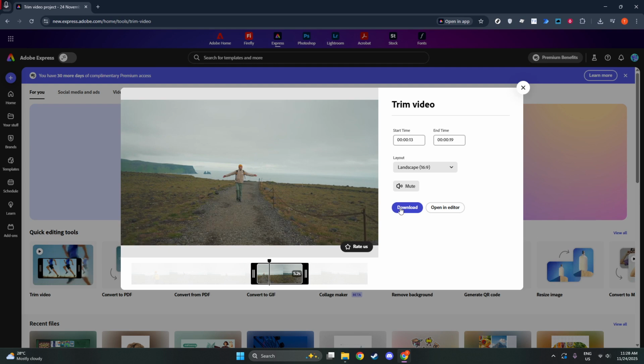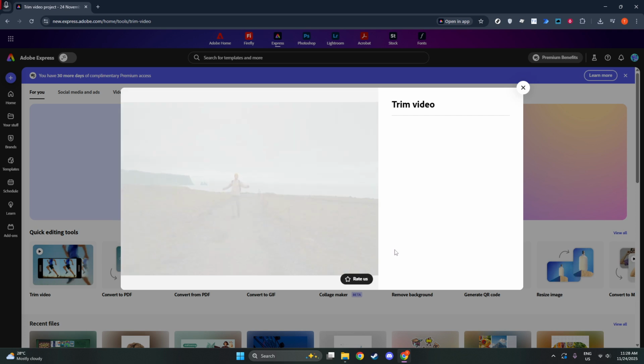If you notice something you want to tweak after downloading, simply return to the Trim Video tool, adjust the start and end points, and download again. It's fast, it's simple, and it keeps your workflow focused on exactly what you want your audience to see.